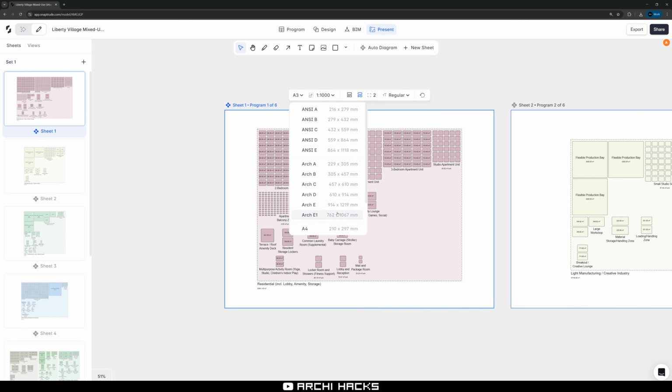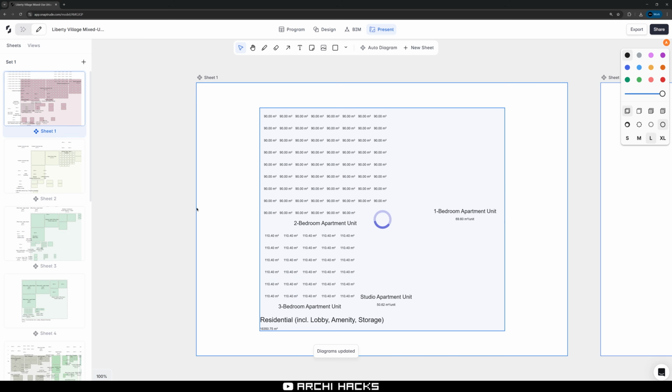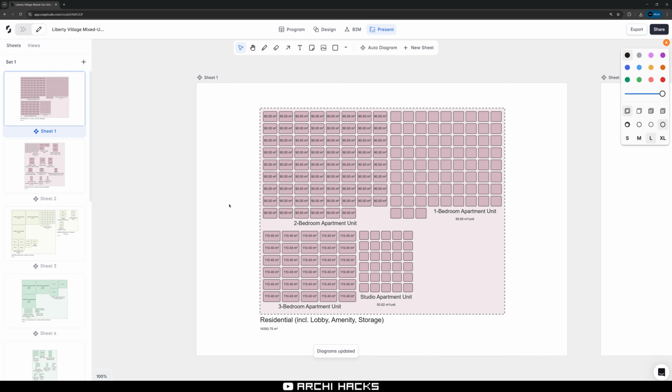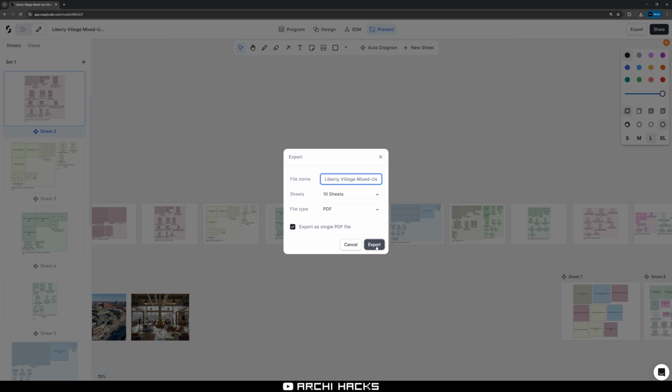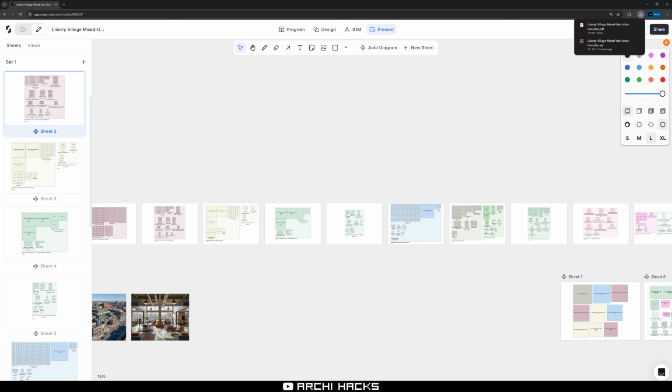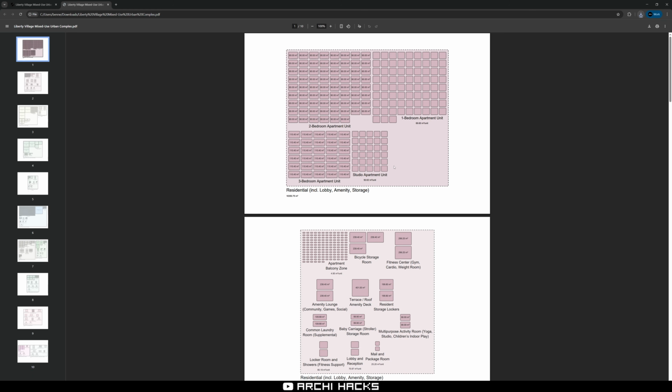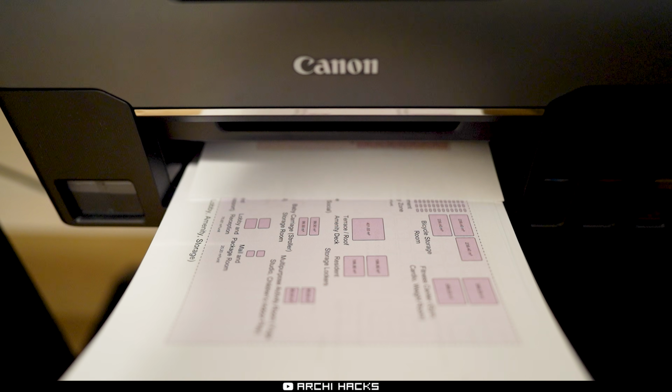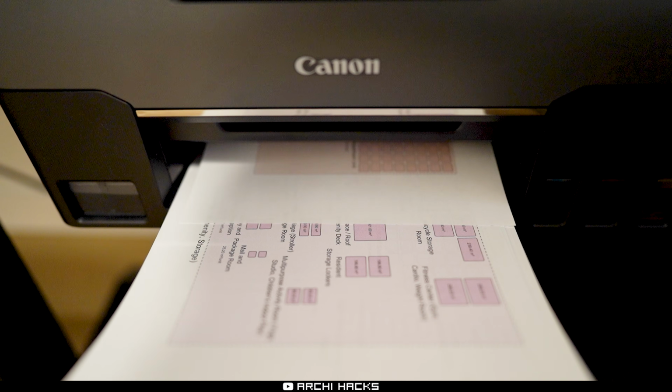So I'm going to change the paper size to A4. And once everything is ready, I'm going to go ahead and click export. Now that the file is ready, I'm going to go ahead and open up the PDF and print it. And yes, that's right. We're going to be modeling in real life today.